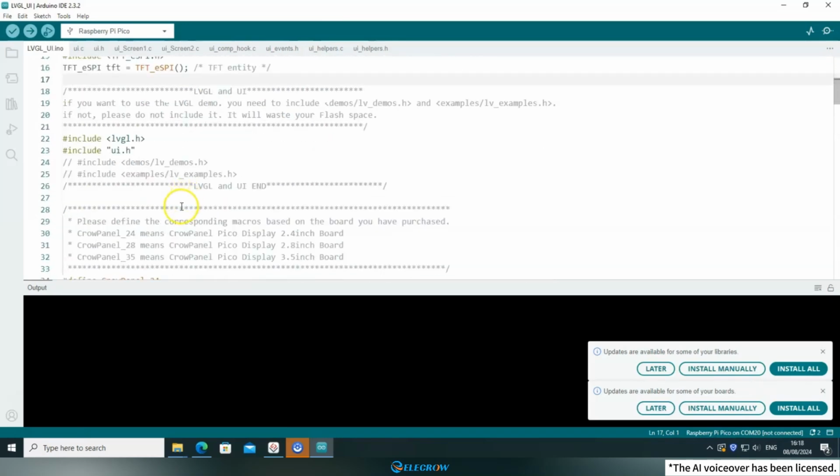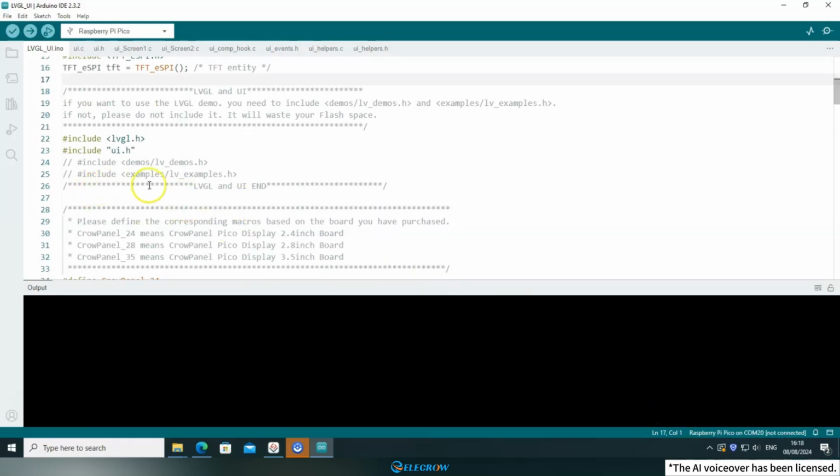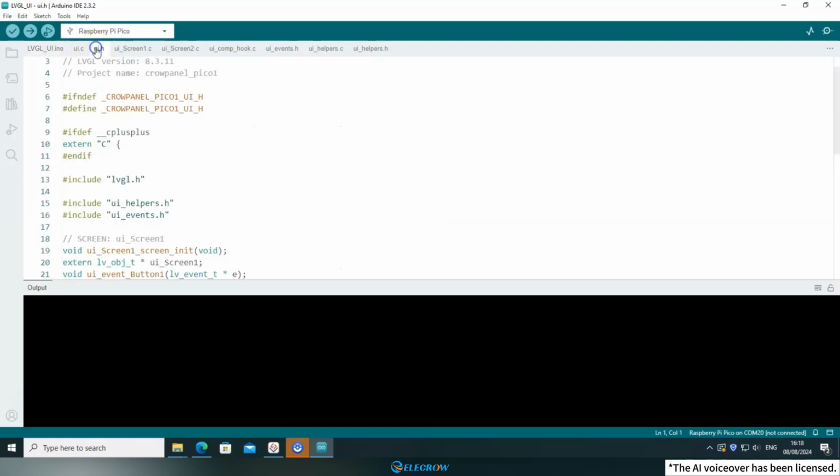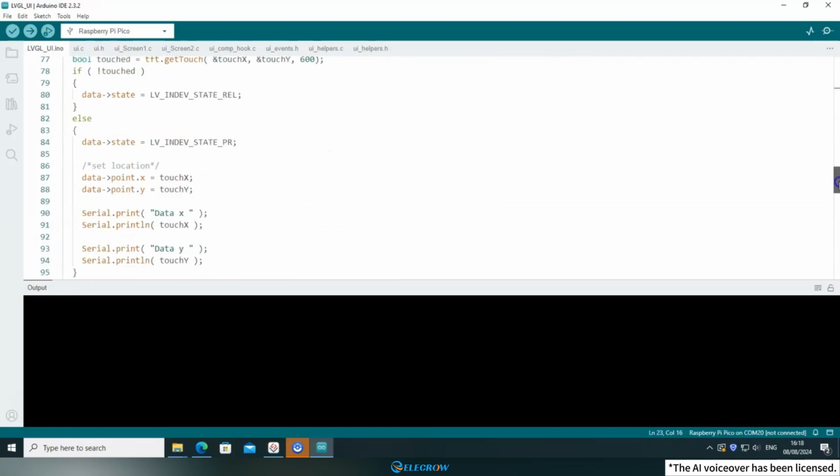However, since we're not using LVGL's demo in this lesson, we don't need to include those two header files. Instead, we've included a new header file named ui.h. Why is that? This header file is one of the UI files you just exported. Let's scroll down to find out more.